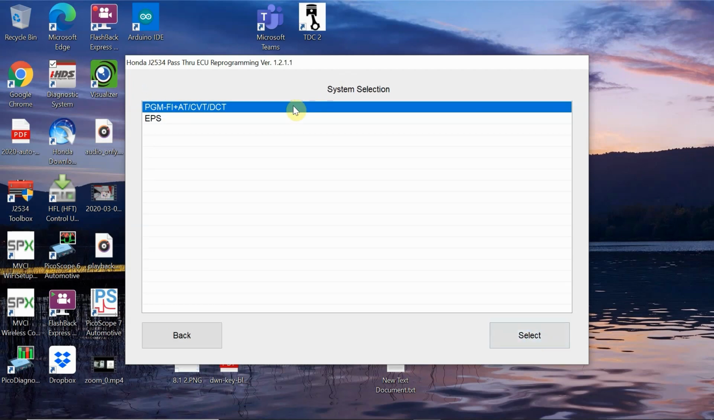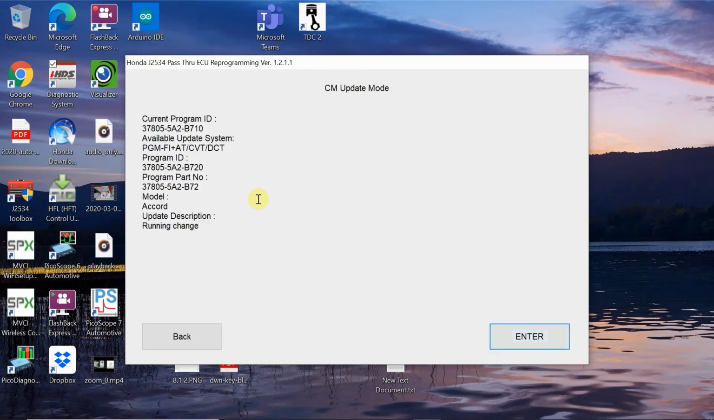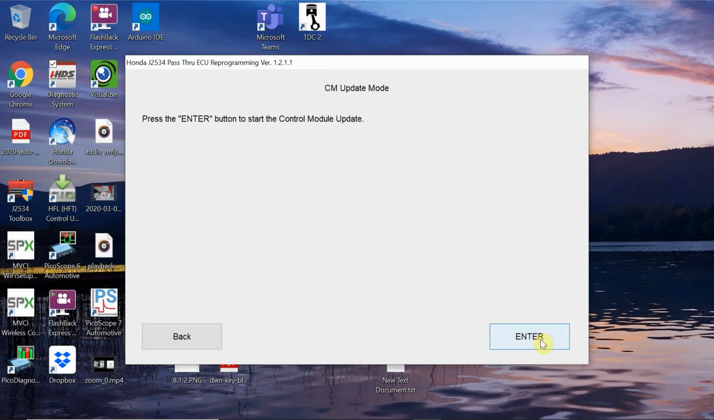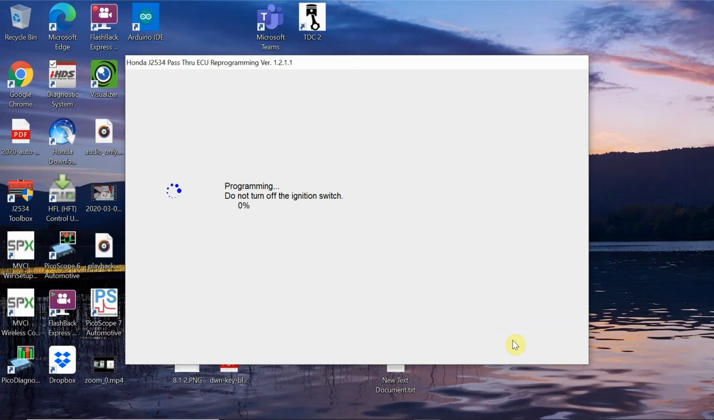We are concerned with an update for the PGMFI, so we hit select, and it tells us that that same calibration we had before, the B710, is updatable. It goes to a B720, and we're going to say yes, we want to update that by hitting the enter button, and then enter one more time, and we are programming.